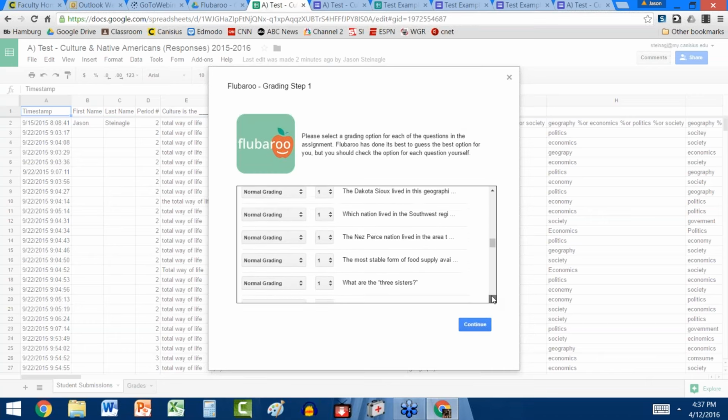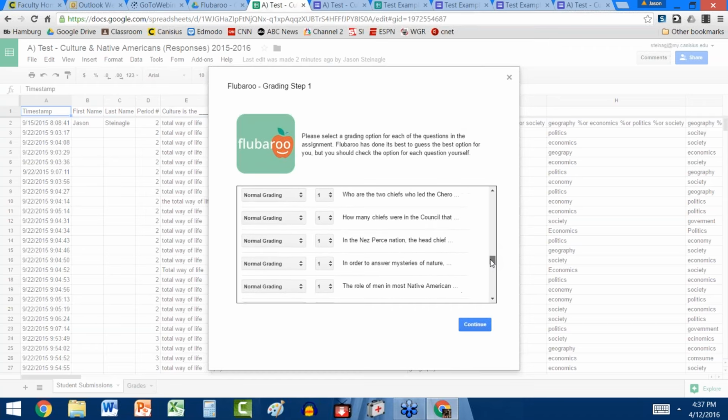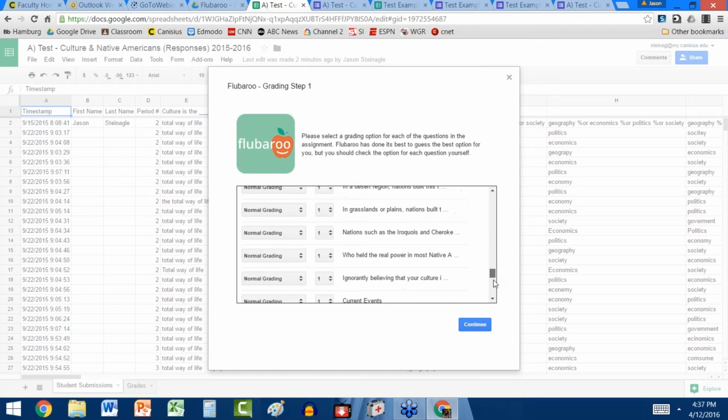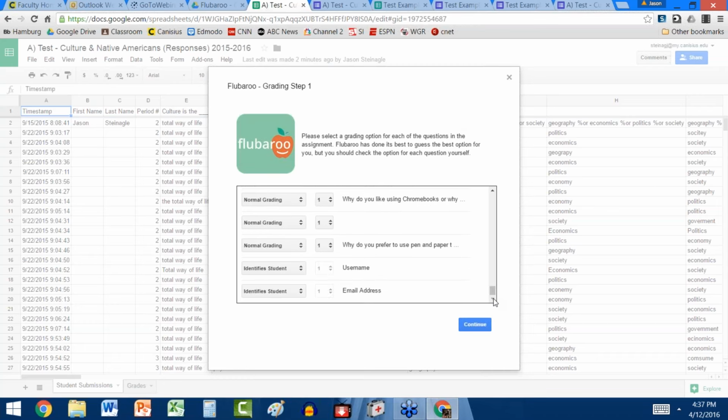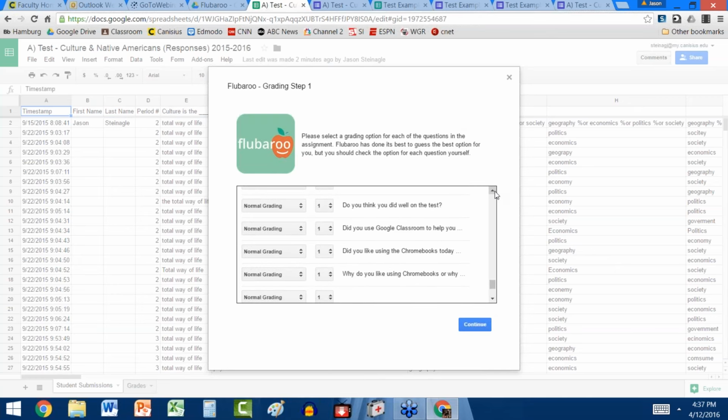And all the way down, you have different questions. You can adjust the point value, and the multiple choice questions are all going to be the same type of normal grading. Using an email address identifies the student down here as well. So I always give them an option to have the grades returned to them, whether it's their own personal email or their parents. They can actually put that in there too.